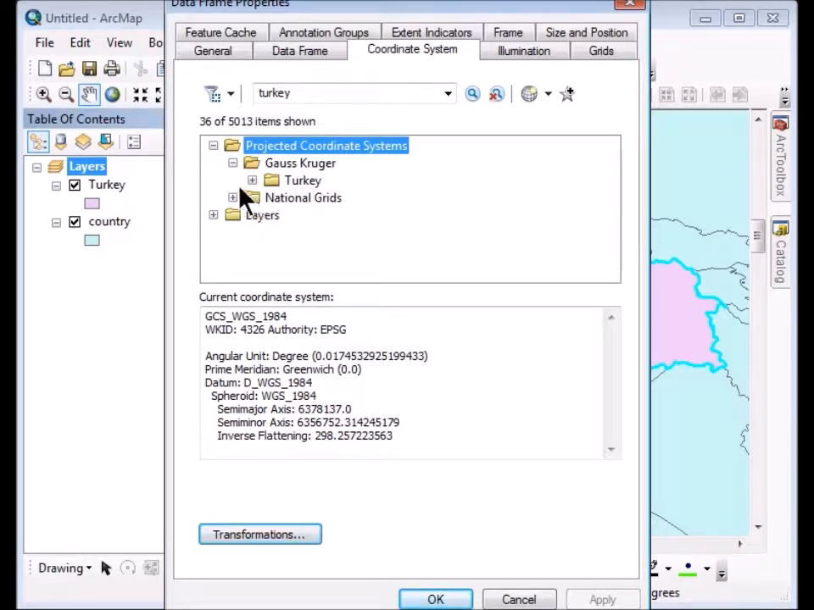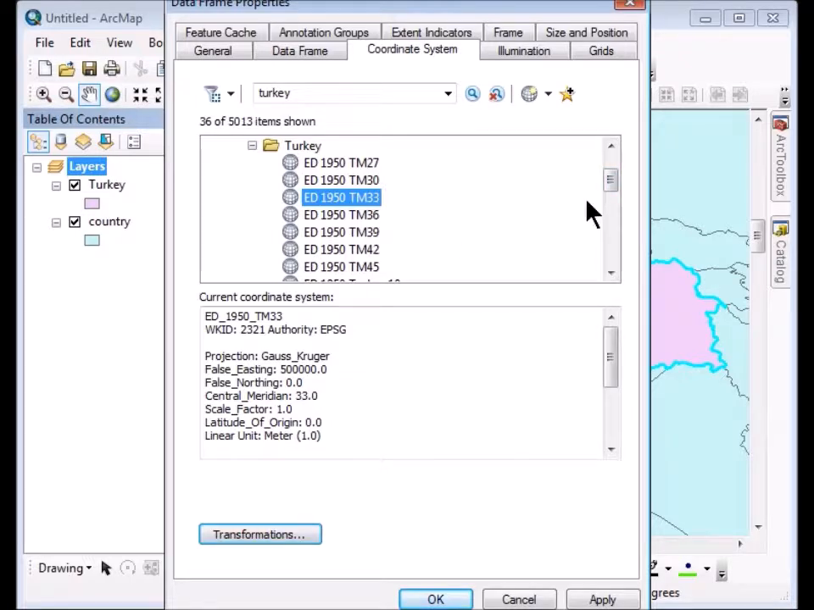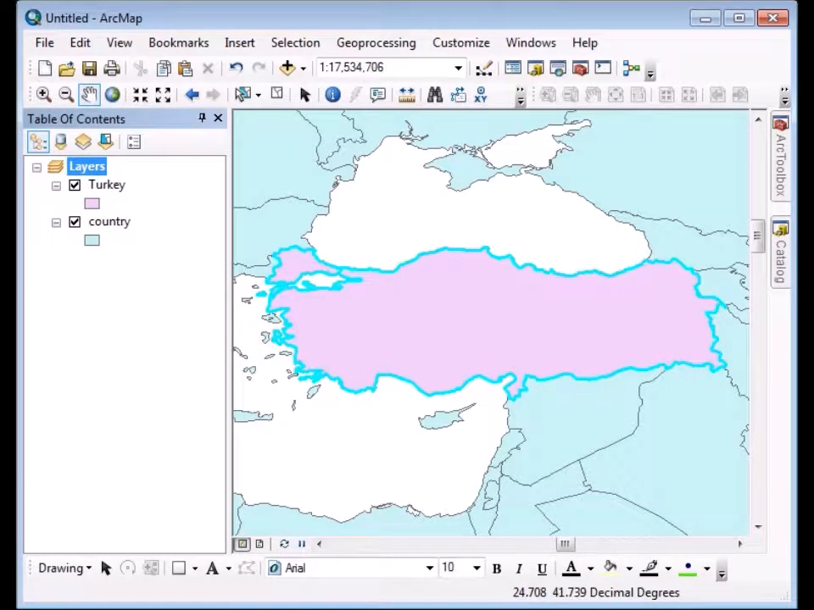Close the Turkey subfolder and expand the National Grids folder and its Turkey subfolder. A number of coordinate systems are in here, looking like they're based on transverse Mercator. Click a couple of them to see their parameters. Most seem to be based on the transverse Mercator projection, which again is best for north-south zones, not an east-west country like Turkey. When you're done, click Cancel to close the Data Frame Properties window.